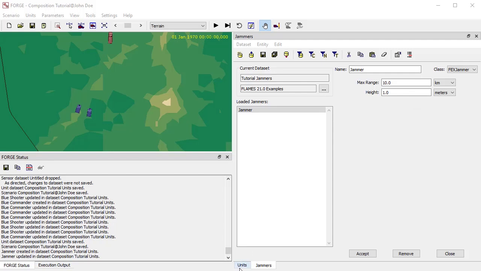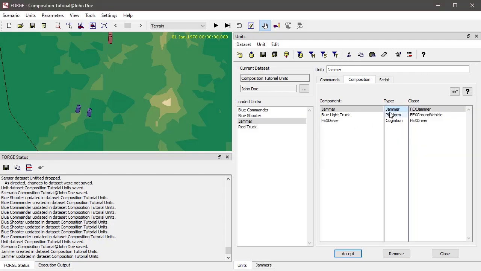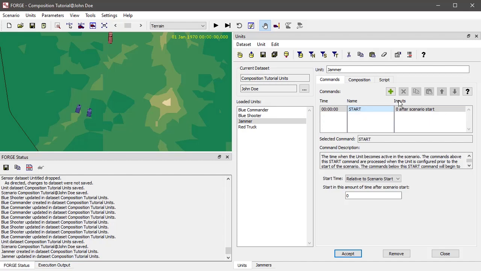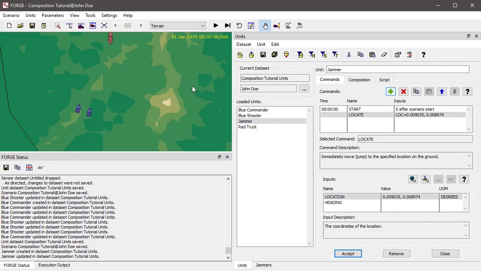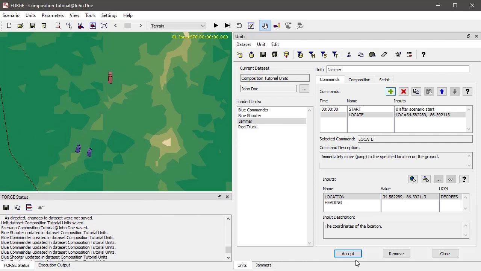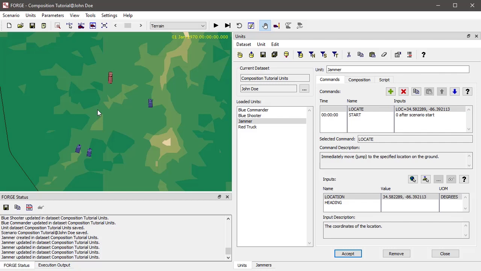So let's go back to the unit now. We have the jammer here, and we're going to switch the commands and locate this jammer model someplace. I'm going to put a locate command, and I'll specify its location, and we'll put it over here and hit accept. And then I need to move this locate statement above the start statement. So there's my jammer right there.